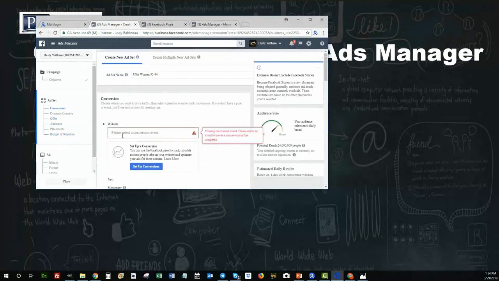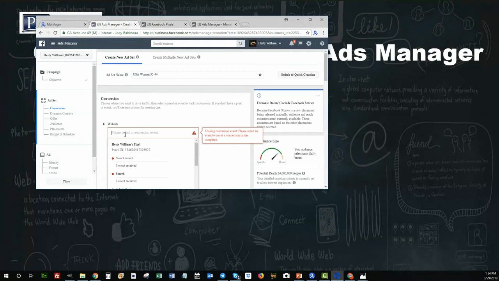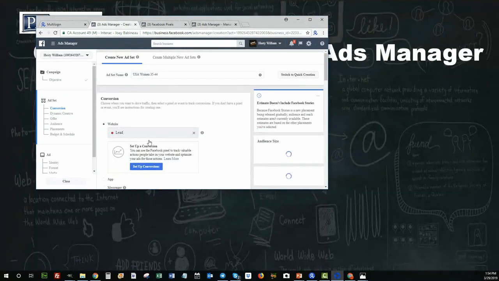Okay, so we've got the lead pixel here. We're going to select that because we want this campaign. Basically, the objective here is to get leads, and once Facebook has the pixel data, they will be able to target my audience to people that are likely to become a lead.